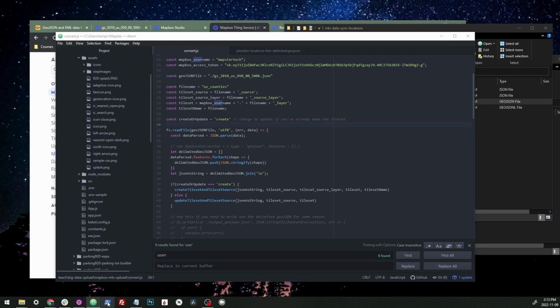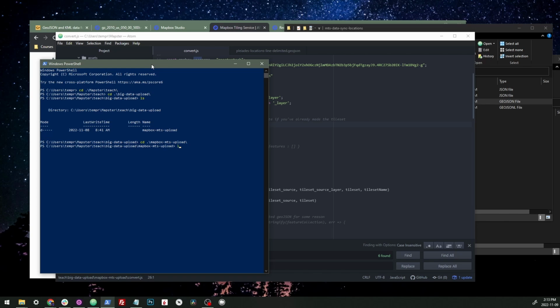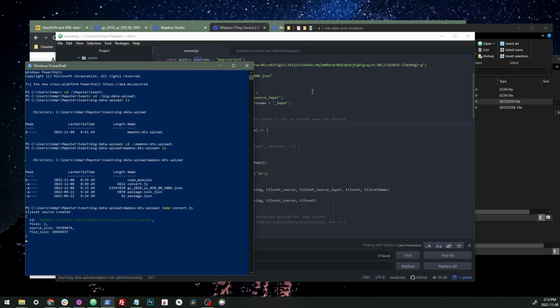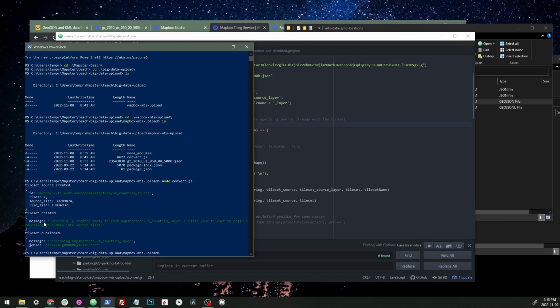So let's run through actually using this script real quick. All I'm going to do is head over to Mapster Teach, and I think I called this Big Data. Yes, and then we're in here, Mapbox MTS Upload, and we're just going to run node convert.js, and that will run this file. You'll notice I'm actually on Windows, so I couldn't use Tippecanoe anyway. We get a couple of notes saying the tile set source has been created. It tells us about the size. It tells us that it did create the tile set and it published it.